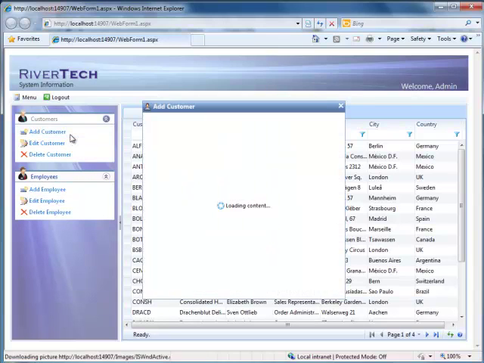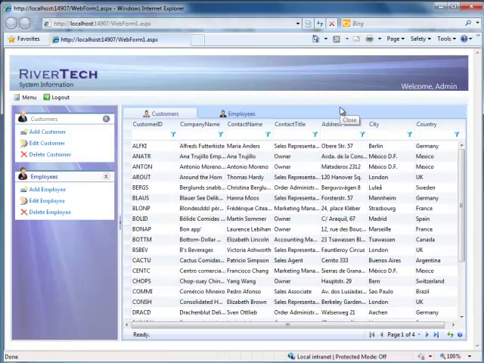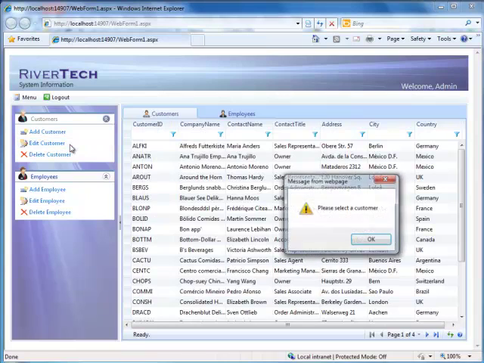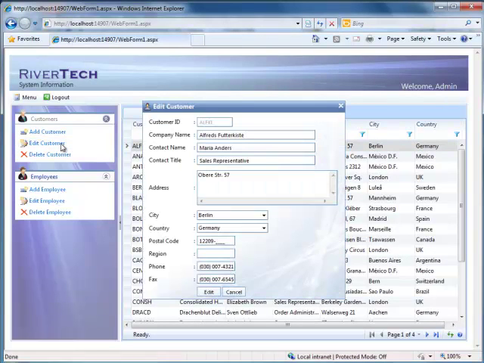Notice that in Web Application Navigation, all of the data editing features of Web Grid have been enabled. Click on Add Customer, and a web dialog box for new customer form input will be shown. Essential validation has also been added. A web dialog box to edit the customer record will be shown when Edit Customer is clicked.